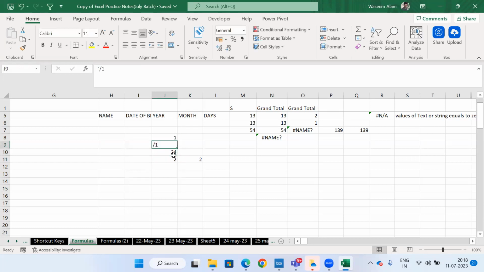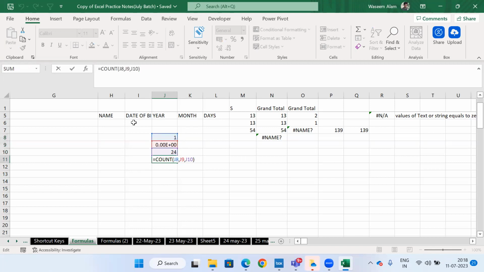1, 2. If I write 0 here, I'm still getting the number because 0 is also part of your numeric. Understood?